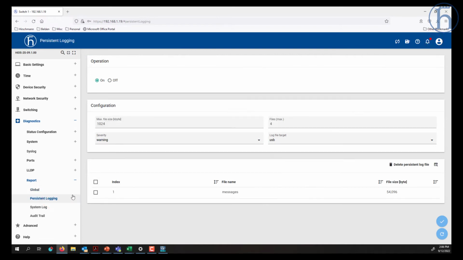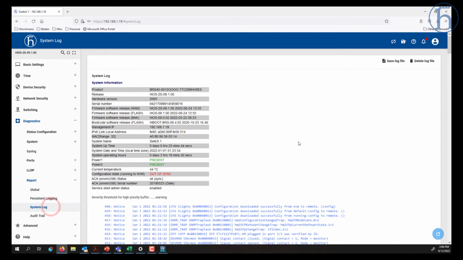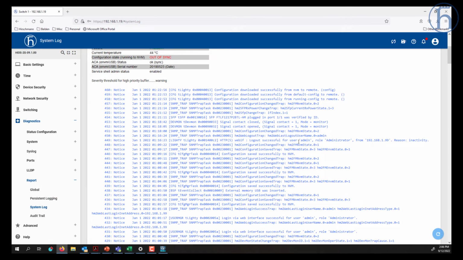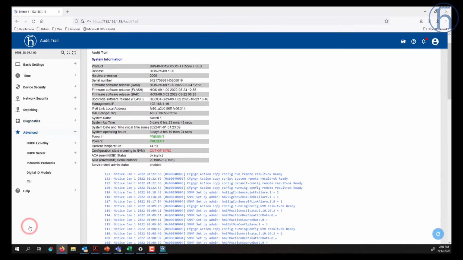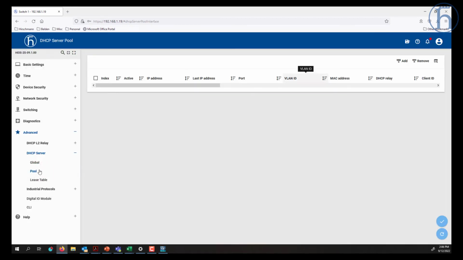We can do persistent logging. Persistent logging does require an external memory adapter like this, or in the case of this RSP, it might be an SD card. We have the log of everything that's gone on in the switch. We have an audit trail. We also have the ability of incorporating a DHCP server. The DHCP server can also be done by port. So it gives us a lot of flexibility, even VLAN ID.